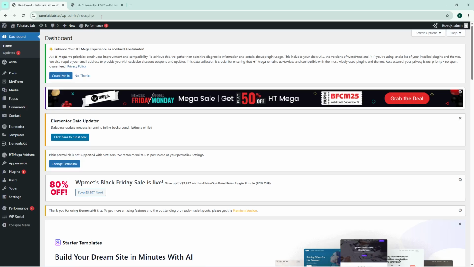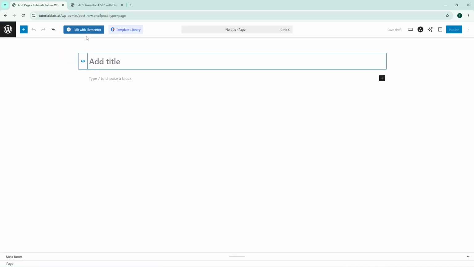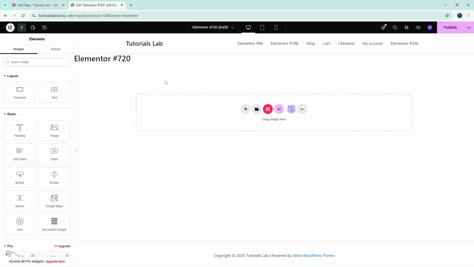Let's jump right in. First things first, you'll need to log into your WordPress admin dashboard. Once you're in, navigate to the Pages section and click on it. From there, select Add Page, which will create a new page for you to work with. Now here's where Elementor comes into play. Click on Edit with Elementor. This will launch the Elementor Editor interface, where all the magic happens.